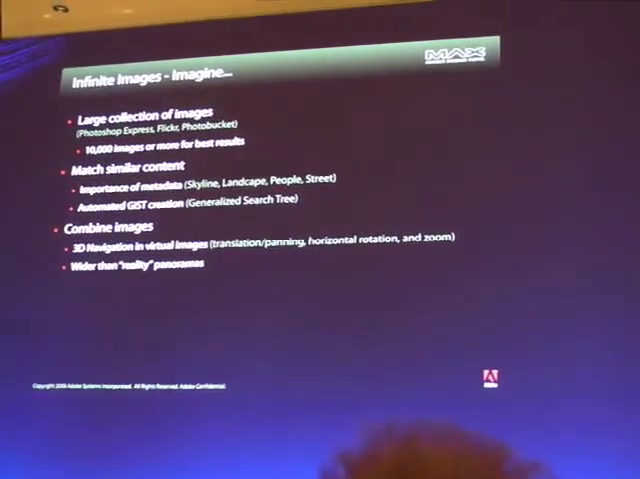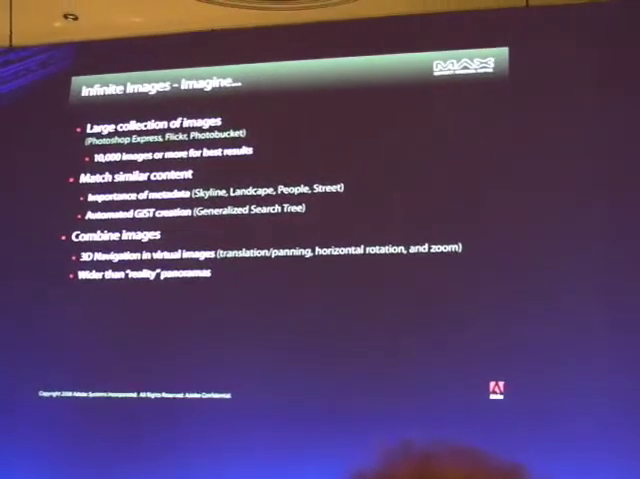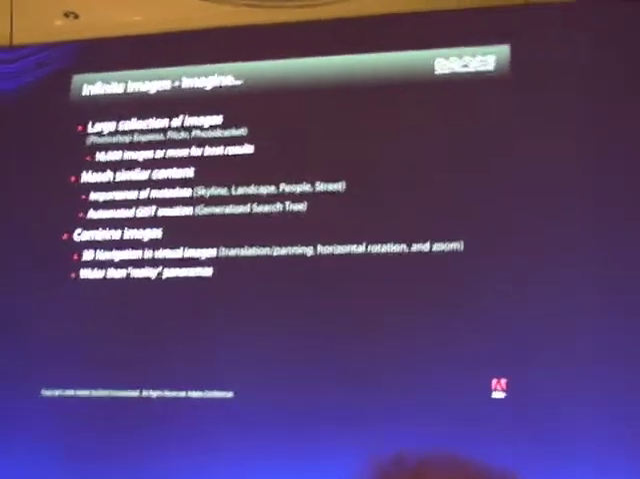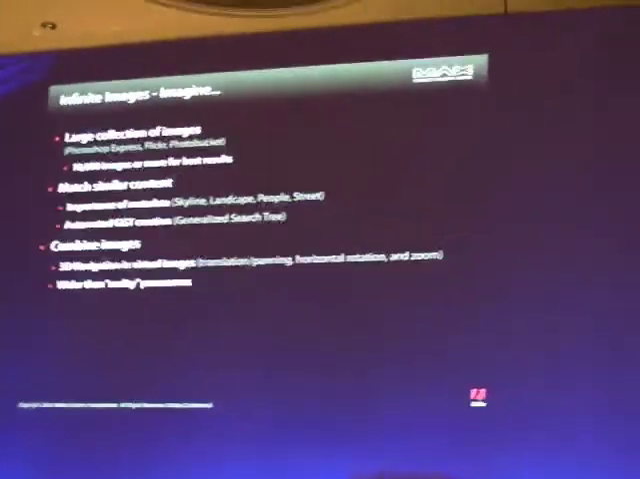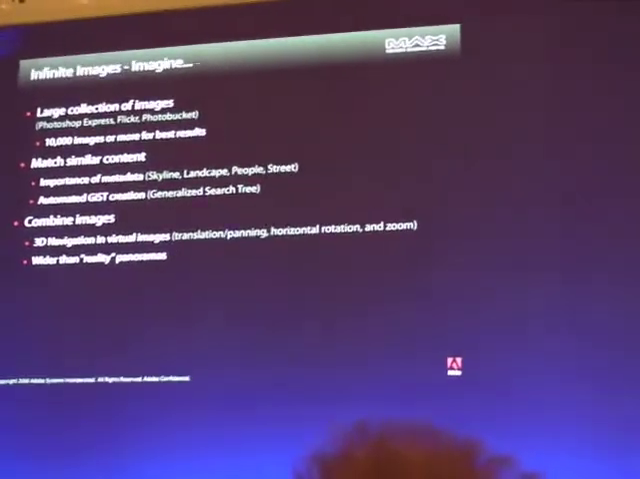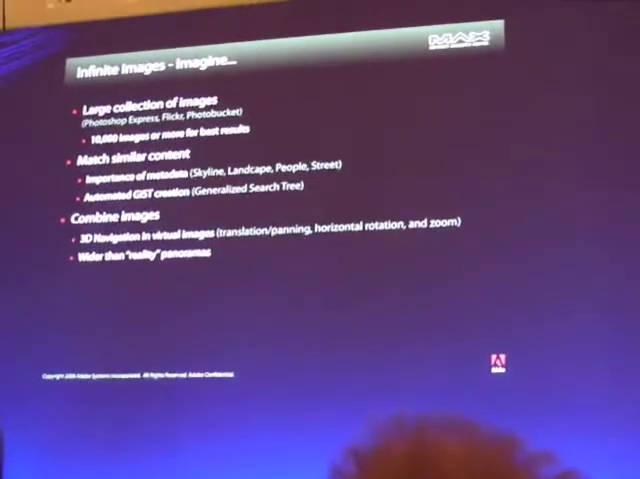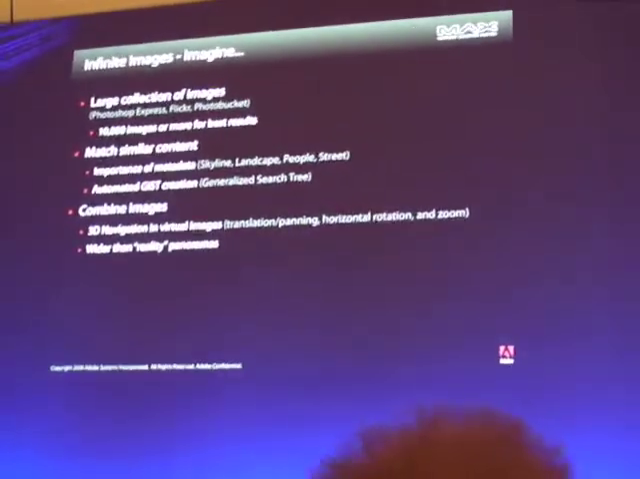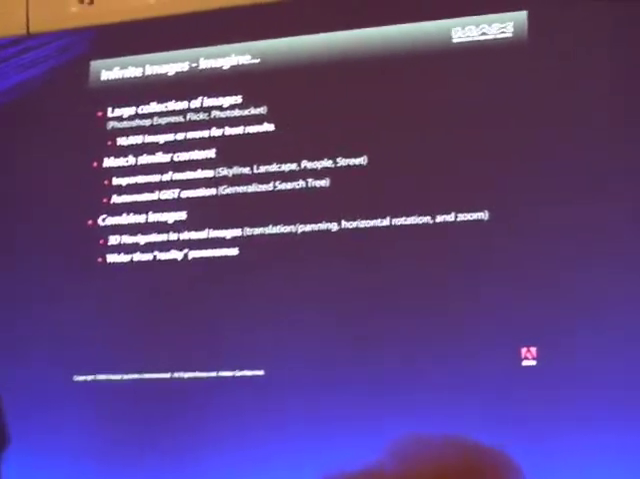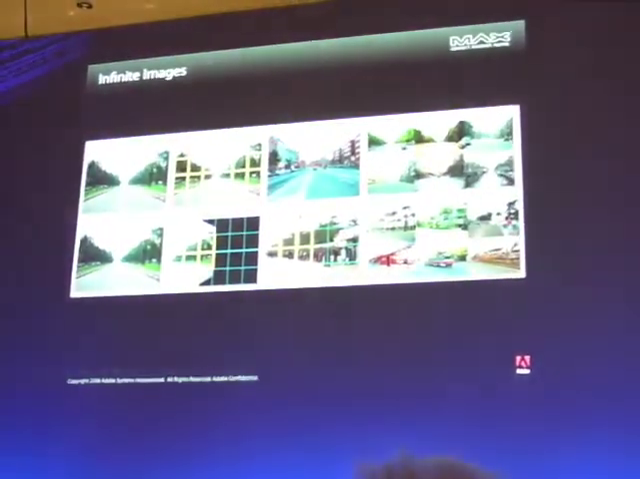So then, lastly, combining those images. So you've got all of these images, you've got them classified. Now you can move through them. So it can create wider than reality panoramas. Wider than reality panoramas means you can just kind of keep going. So I'm going to keep going and I'll show you what it looks like.